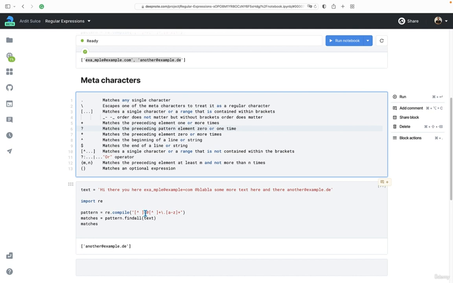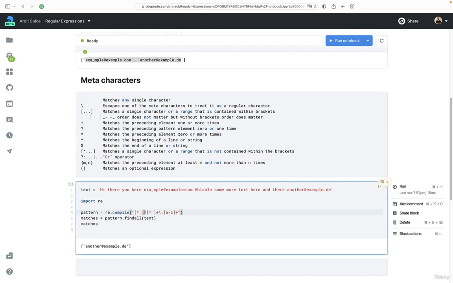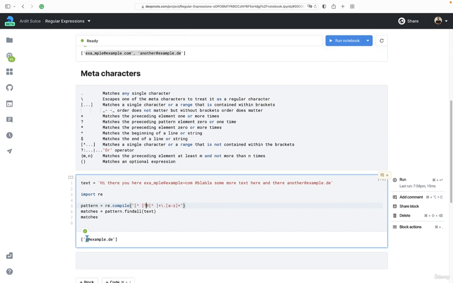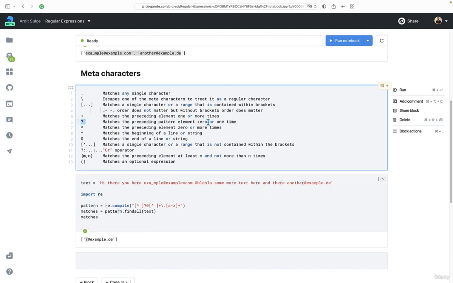So see what happens if we replace the plus here with a question mark and execute. You will get only the last letter of the word "another", because one match is the best that this question mark can do, so it only catches one letter. Then we have the asterisk, which matches the preceding element zero or more times.